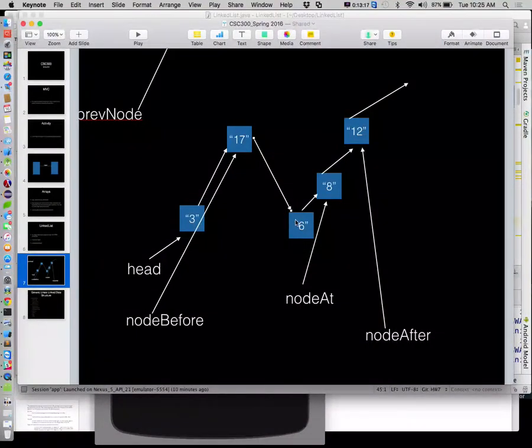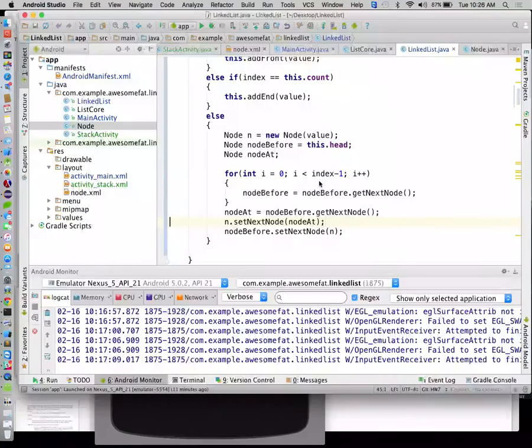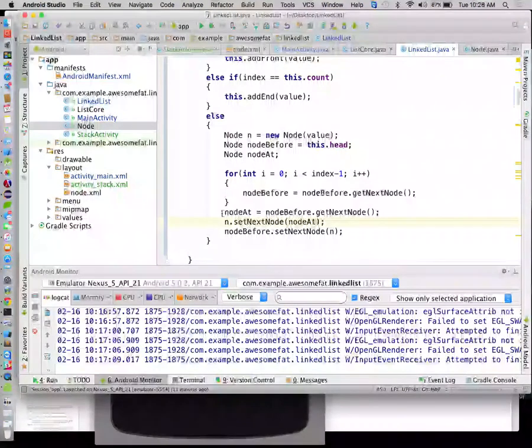So here's our new guy n. First thing we do is we make him point to the same place node at points to. Node at already pointed to what we were calling node after. This isn't a thing anymore. So we didn't update this at all. And then we just updated node before to point at our new guy rather than the old guy. All right, so that should be add at index.